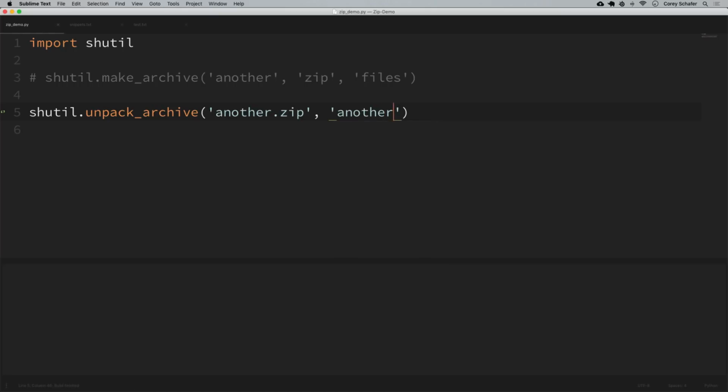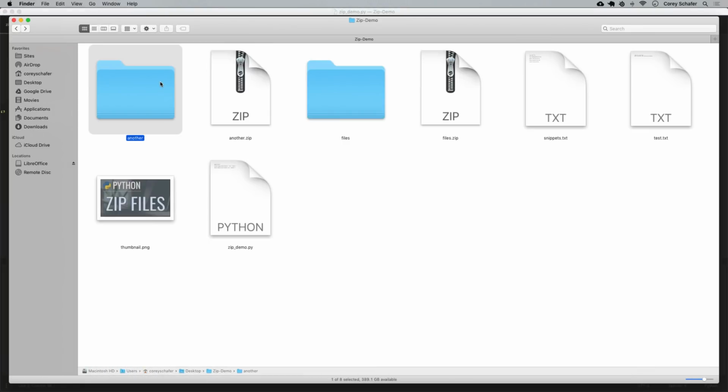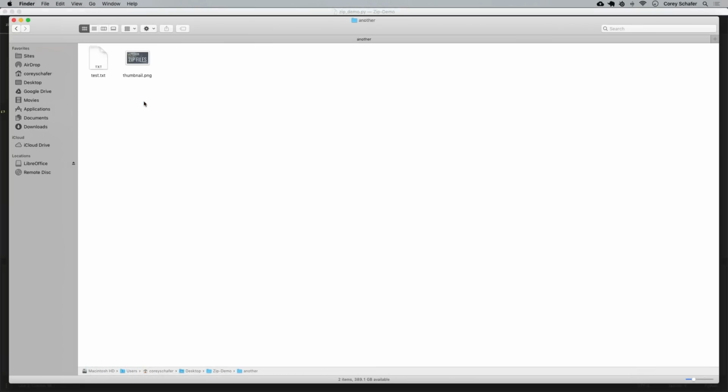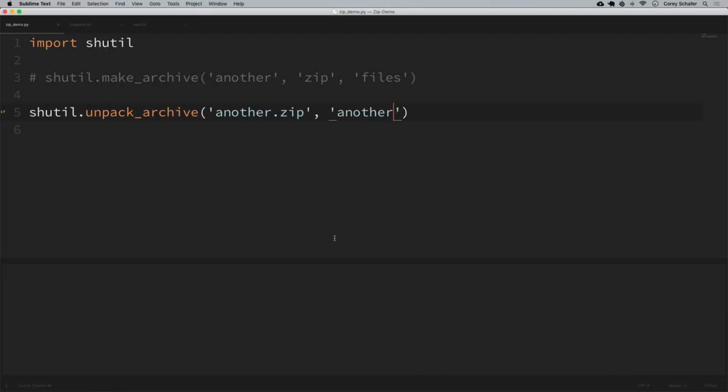And if I run this, then open this up, then we can see that we deleted this before, but we have unpacked that zip file, and we have our files there in that unpacked directory. Now, like I was saying, the shutil module allows us to make and unpack gzip archives as well. So there are some other archive formats, but I'm not too familiar with all of these.